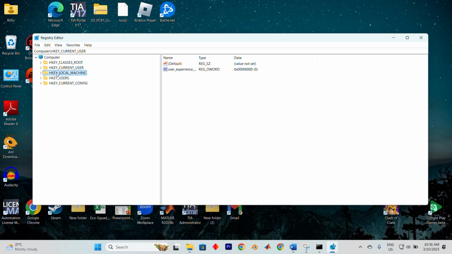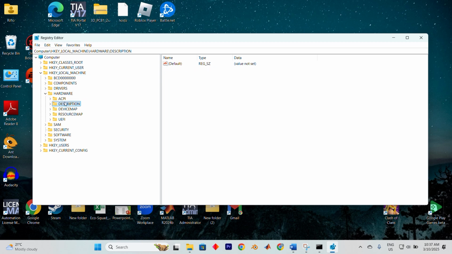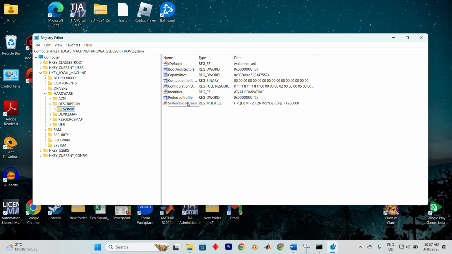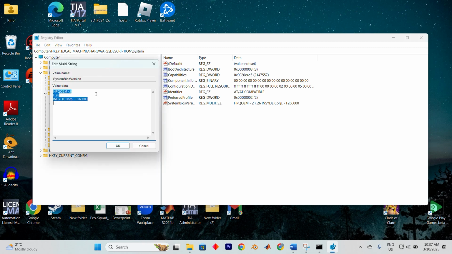Now that you're inside, expand HKEY_LOCAL_MACHINE and keep unfolding the sections by clicking on HARDWARE, then DESCRIPTION, and finally, System. Within this section, locate SystemBiosVersion and double-click it. A new window will pop up, type in DAS1 exactly as shown, then hit OK. Click OK once more to confirm your changes. Now all that's left is to restart your computer. And just like that, your issue should be sorted.